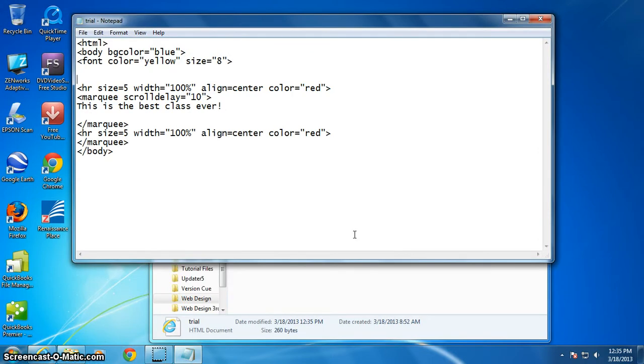Okay, this is an example of what you should have typed on your screen. So I want you to pause the video at this point and type in exactly how I have it, and then when you're done typing that, then play the video again. I'm going to show you how to save your file.